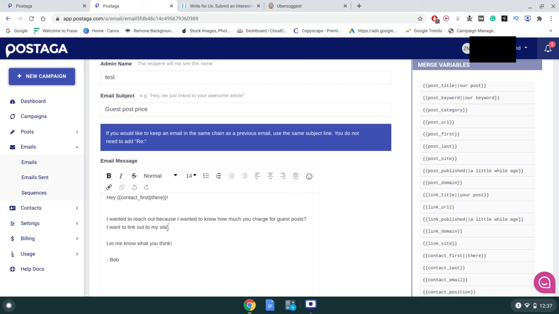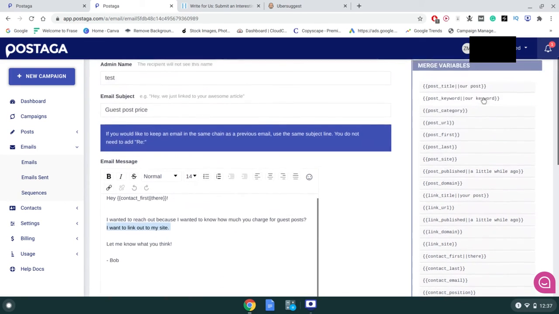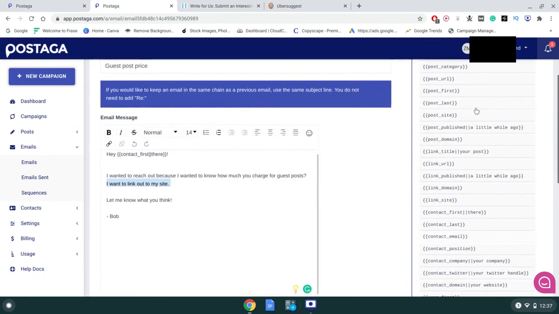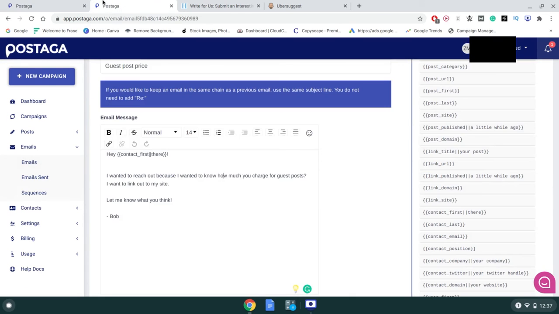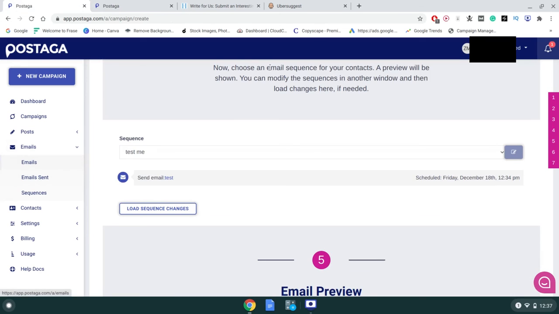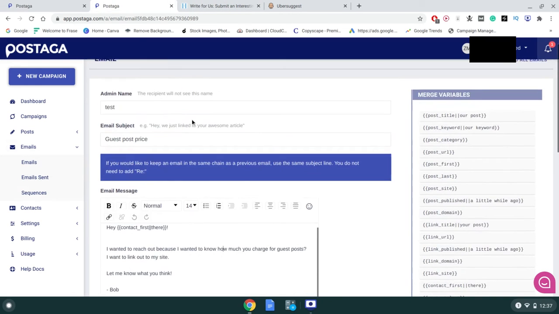You can also put the name of your site there so they can go ahead and check it out. And you can put in more merge variables, but I'd recommend keeping these to a minimum, because if you put too many of these in, you're going to end up in the promotions tab. And that's going to mean you're going to show up less in people's inboxes. So that's how you create the email. Simply go into Emails and then create new. You can go ahead and save it.